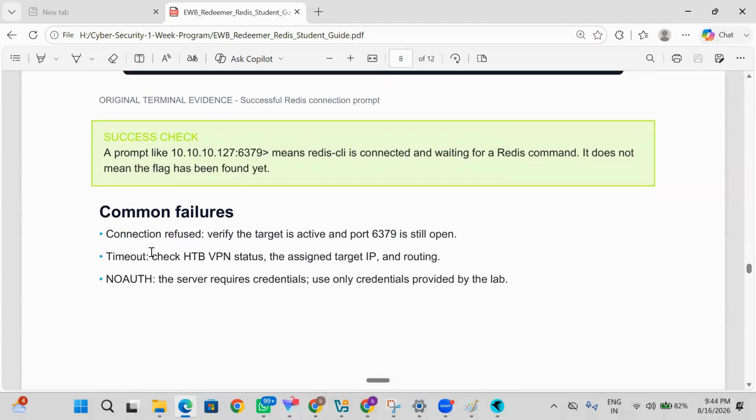Some of the common failures that you can see here: connection refused might occur. Verify the target is active in such a case, or whether this port is still open or not.